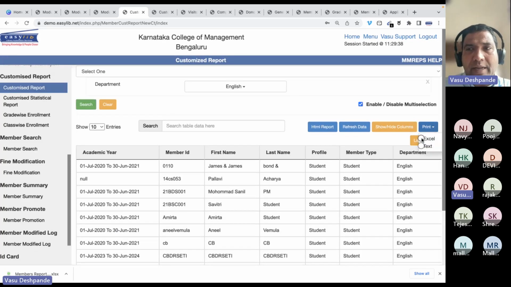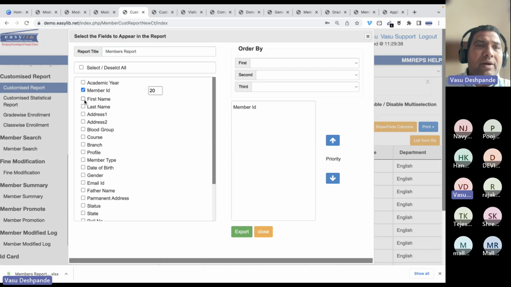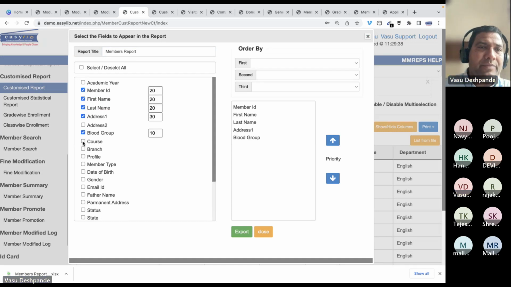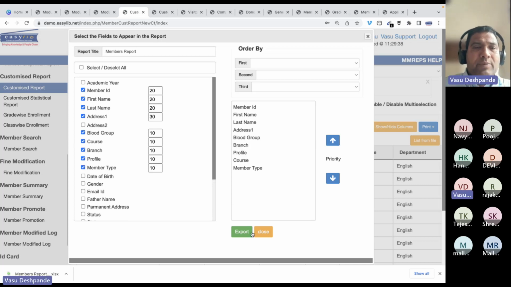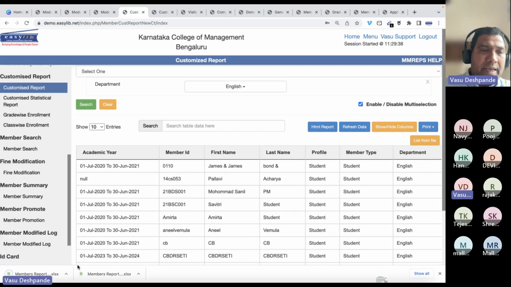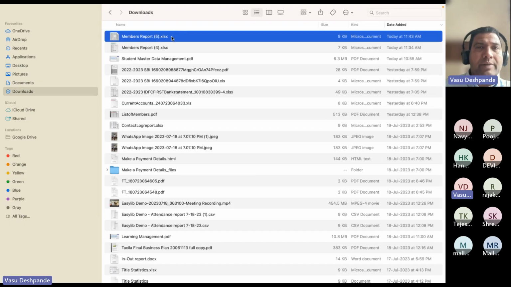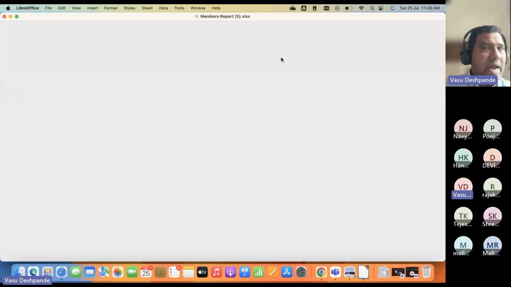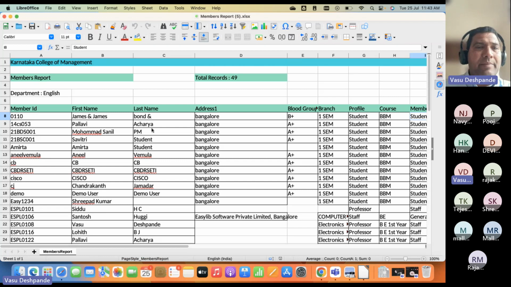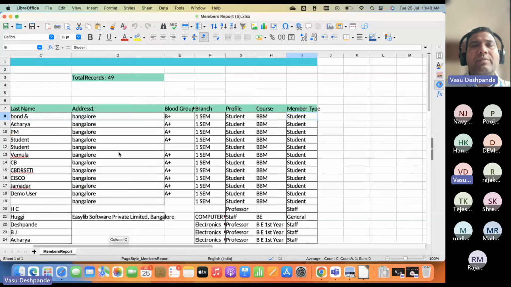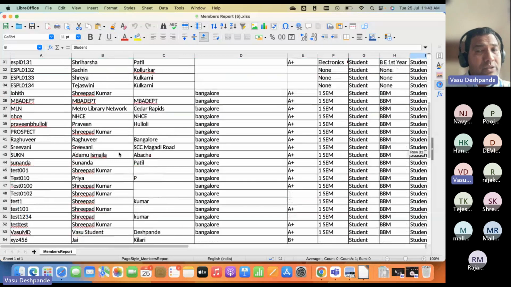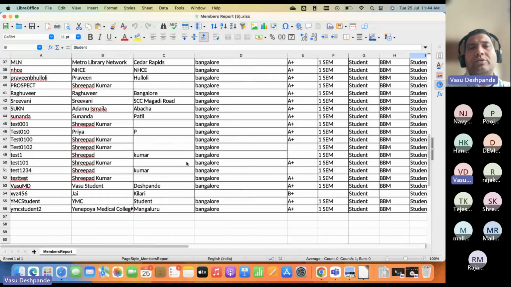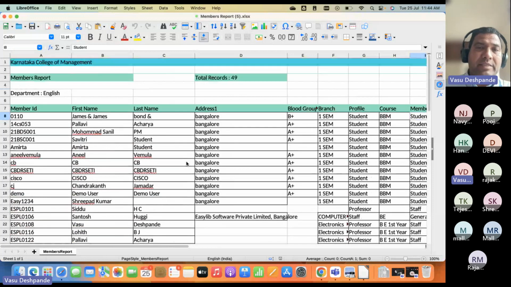Okay, so then submit. I get these 49 records. I want to print Excel. I can choose only what I need, right? So export and an Excel gets created. I can take this report here. So now let me go open it. Exactly. Only the fields that you have asked will get added to that particular report, and it looks like this: member ID, first name, last name, address, blood group, and all that. You want additional data, choose those fields. You don't want, you just don't choose, right? So it gives a lot of flexibility over here.